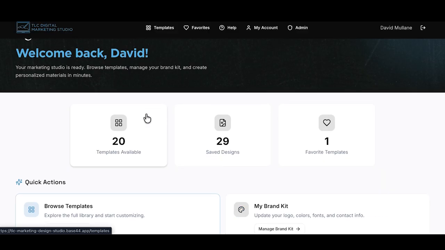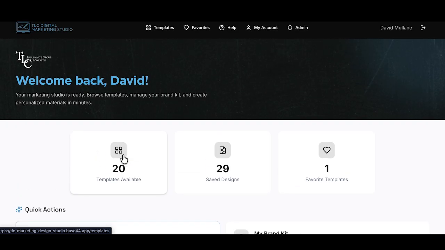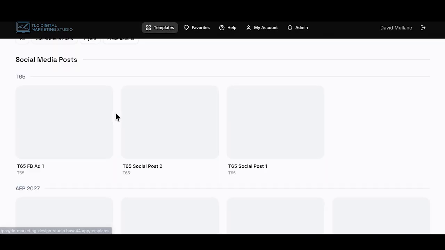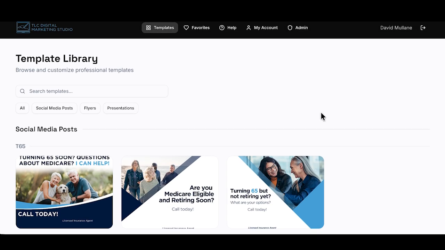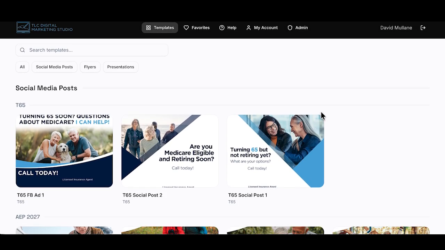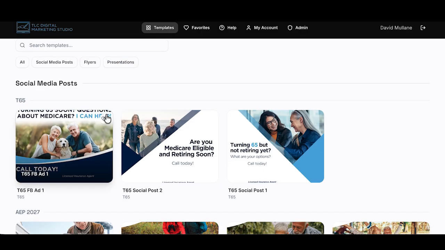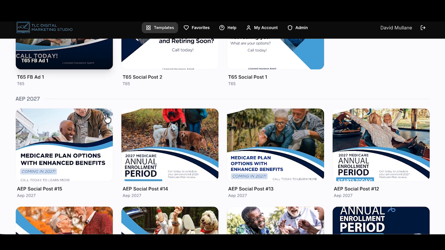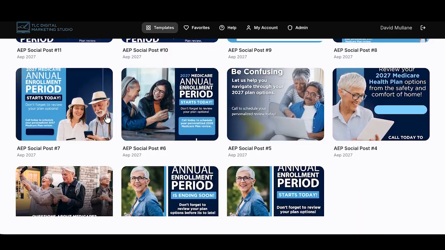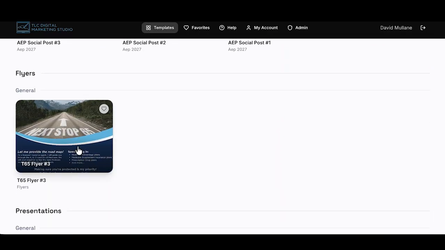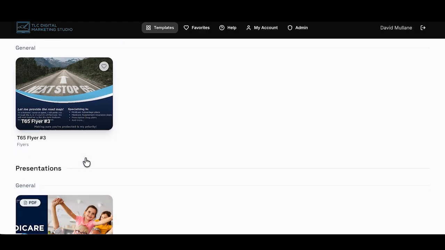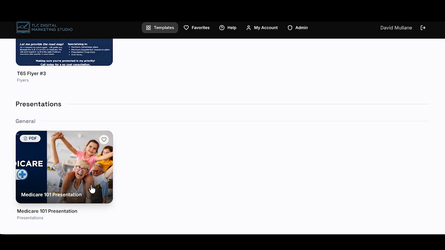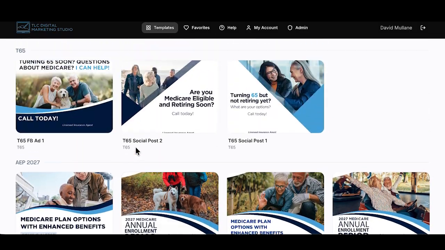On the home screen, you're going to see we have 20 templates available already here today. You can simply click Browse Templates. I'm going to go to Templates here, and we've started to populate these. We have some social media posts for turning 65. You'll see that we have some categories of different types of designs here: social media posts, flyers, presentations. Turning 65, we have AEP 2027 designs already in the works. And as we scroll down, there's a flyer. This was our first flyer that we uploaded. We're going to be doing more here in the weeks to come. And then we have a presentation. I'm going to show you one of each of these in today's demonstration.